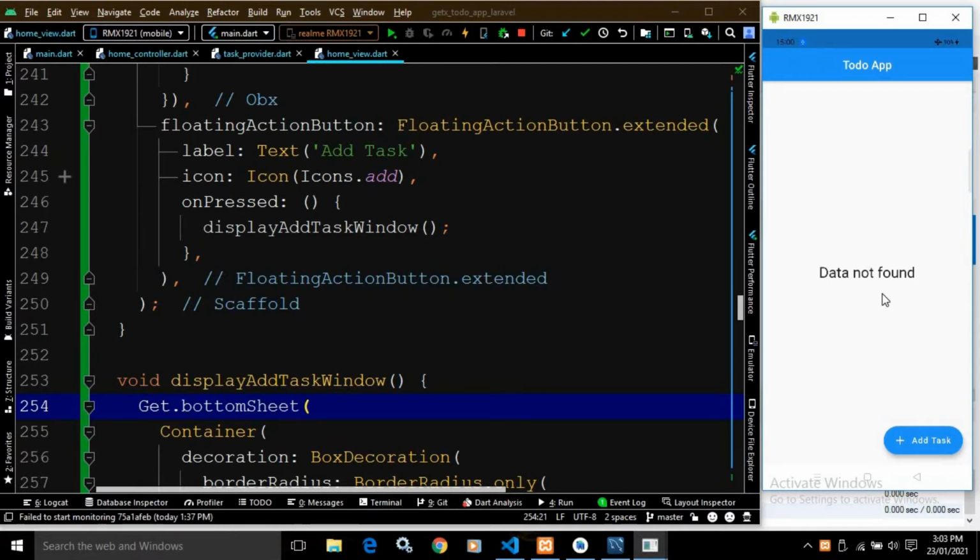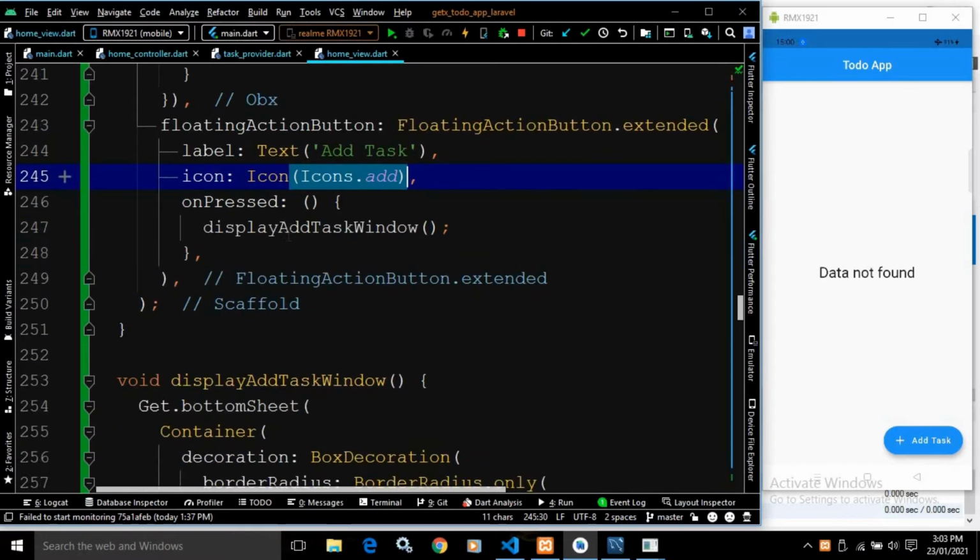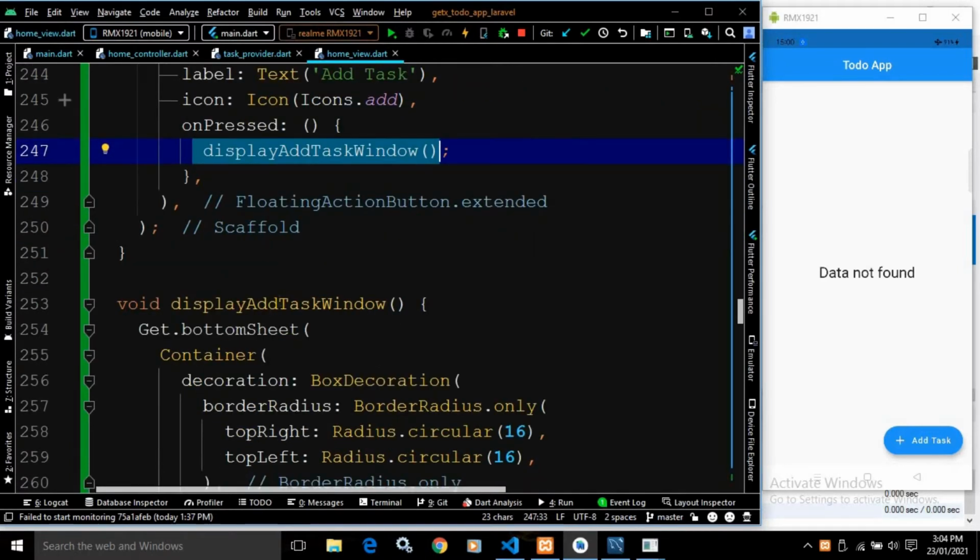Okay. Now to add a task to the table, what I have done here, I have created a floating action button having the label as add task. And to create this floating action button, here I have written the code. You can see FloatingActionButton.extended. In the label I have specified add task. In the icon I have used Icons.add, and in the onPressed, here I have called a method displayAddTaskWindow, and the definition of this method is given here.